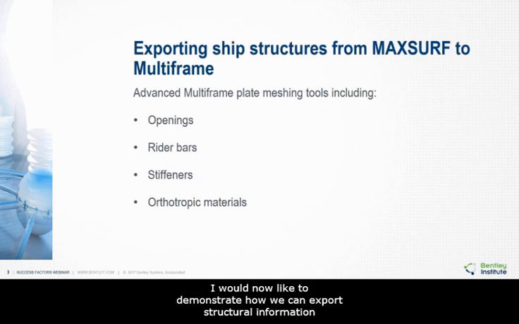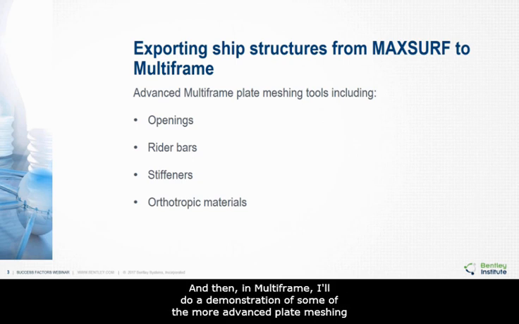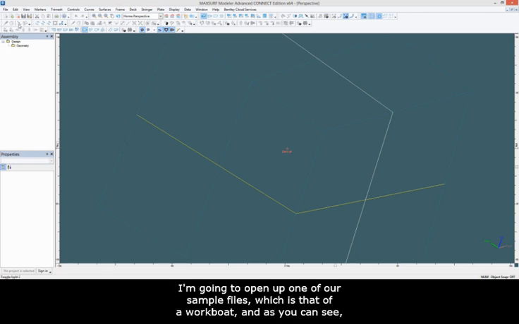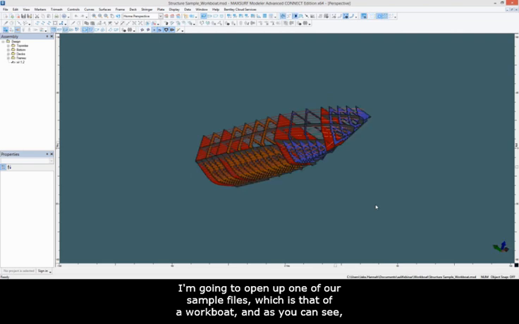I would now like to demonstrate how we can export structural information from MAXSURF into MultiFrame. And then in MultiFrame I will do a demonstration of some of the more advanced plate meshing tools that we have available, particularly those applicable to the marine environment. Okay, so here we are in MAXSURF Modeler. I'm going to open up one of our sample files, which is that of a workboat.